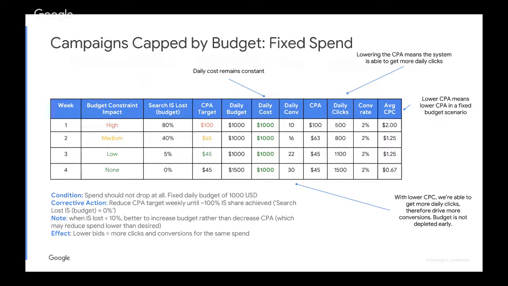And then once we get down and lower the budget constraint, and here that's denoted by the search loss due to impression share metric, we can see that actually by lowering the CPA, we can get more conversions. It may seem like magic, but actually it's driven by the fact that DS will try to get more clicks throughout the day, less expensive clicks, hence get more conversions.